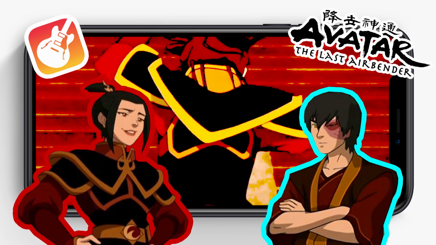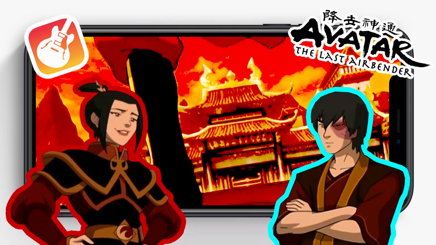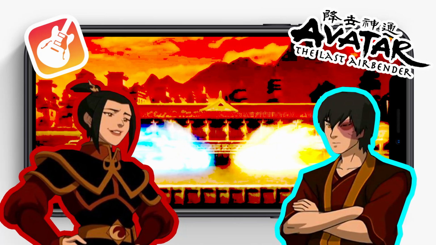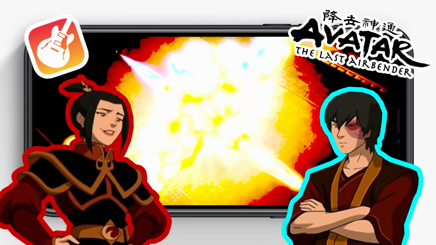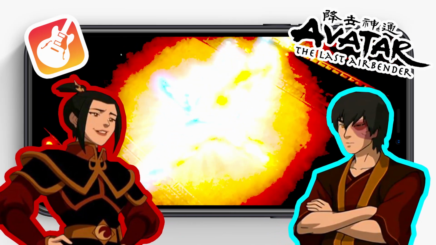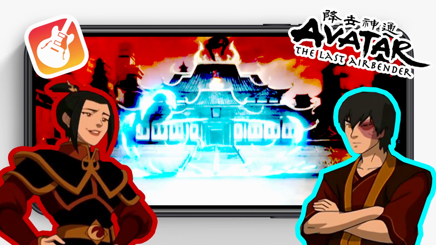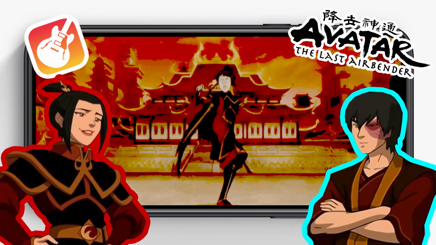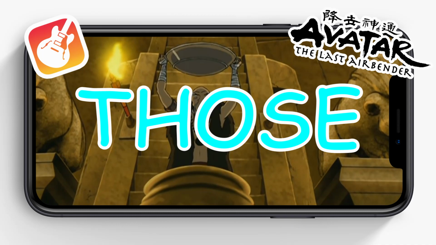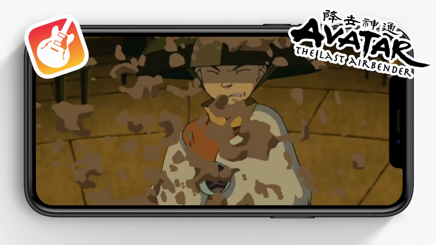Alright, so when they start their Agni Kai, we can clearly hear the melody playing that perfectly reflects the pain of both characters. And I love it. So all those elements I want to keep, but also make it my own.